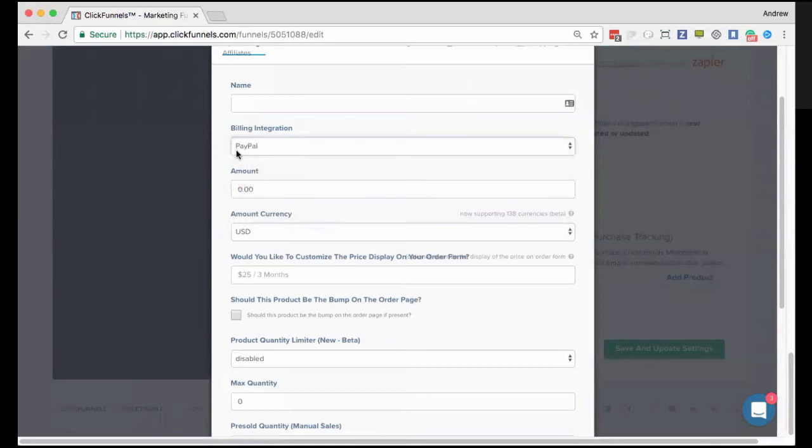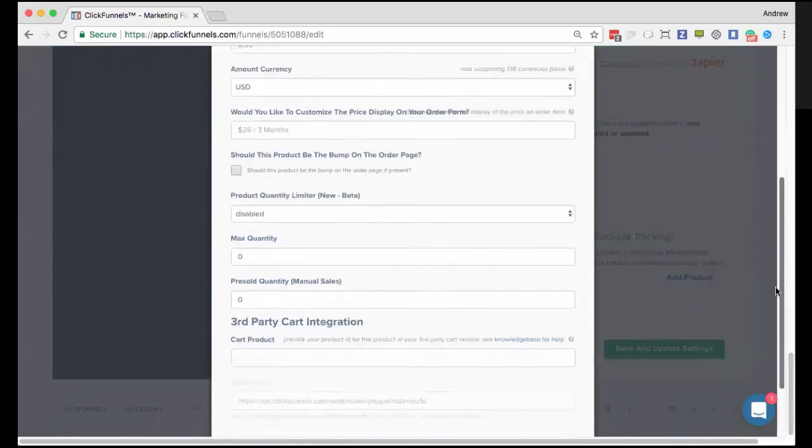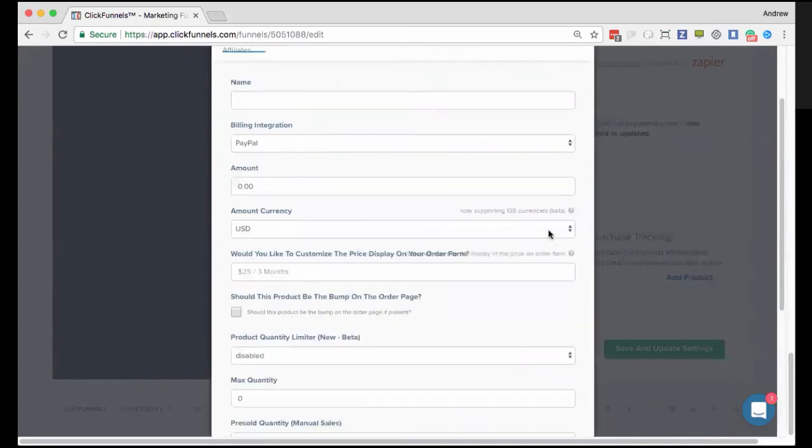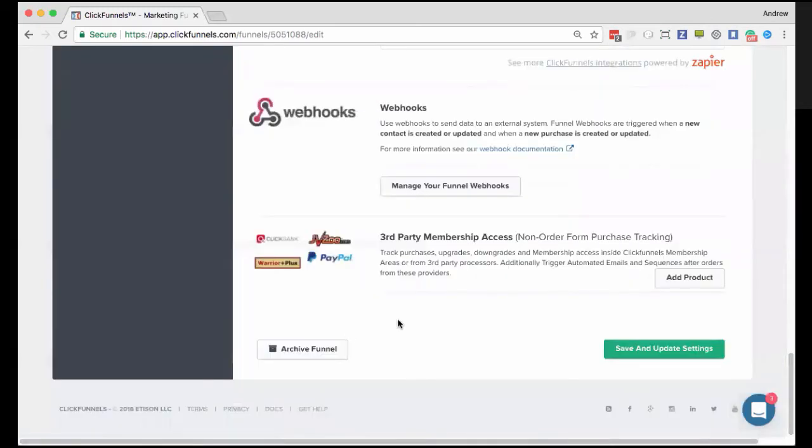And then you can select your billing integration here. And then this right here is your webhook URL. This is the IPN URL that lets PayPal know that you got a payment from your ClickFunnels funnel and to take action from there.